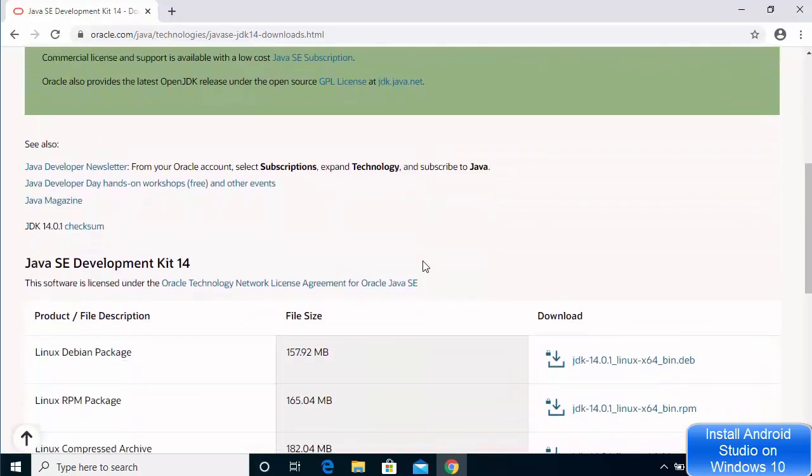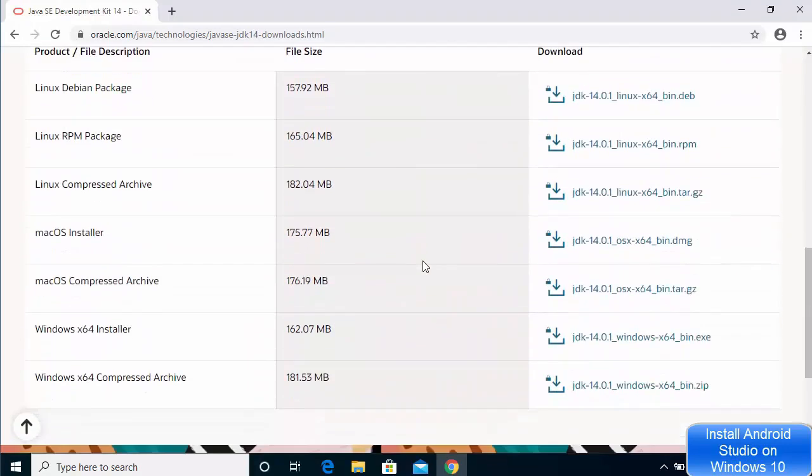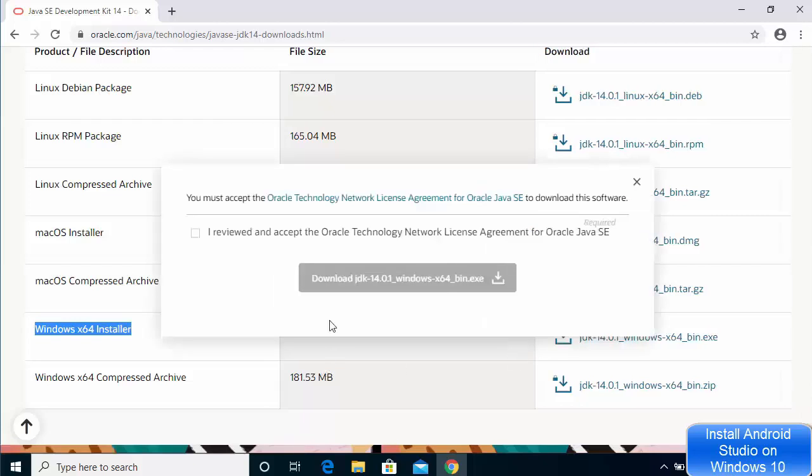Here you need to just scroll down and locate the Windows operating system executable file. You can see Windows x64 installer. We will choose this one, and you can see this executable file we can download for Java 14. Just click on this link, which is going to start the download of this executable file. In between, you will be asked to check this checkbox and then click on this download button.